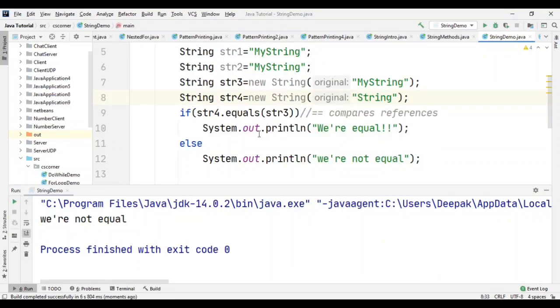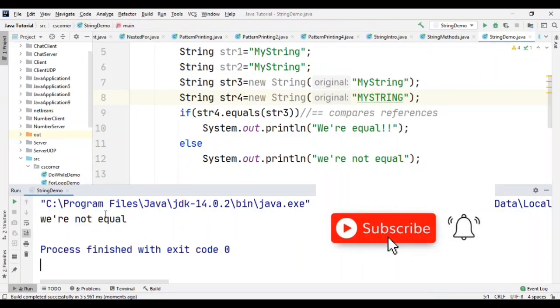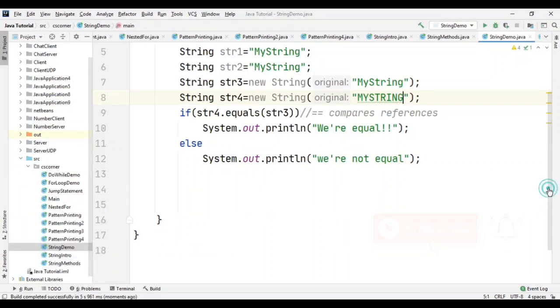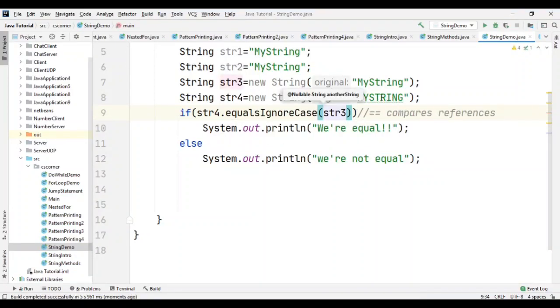Now one more method I'm having, that is equals ignore case. Suppose here I'm writing my string in capital, and now I'm trying to compare these two strings. I'm going to get we are not equal, and you can see we have got the output we are not equal. If I use the method equals ignore case, then what will happen? It will ignore the cases, that is, uppercase and lowercase will be ignored. Only the value will be compared.